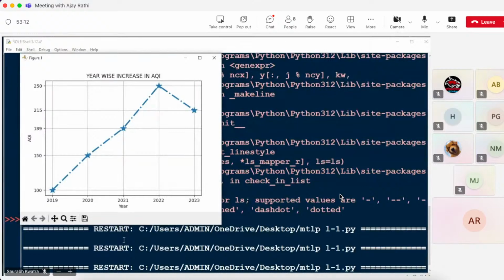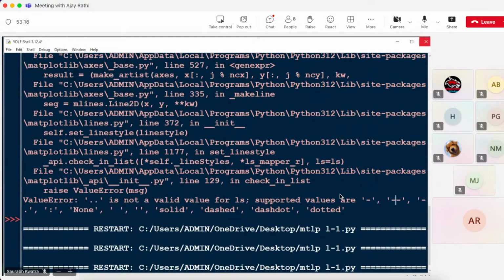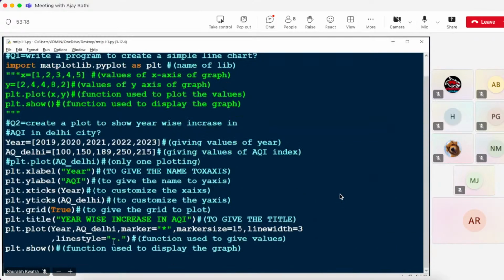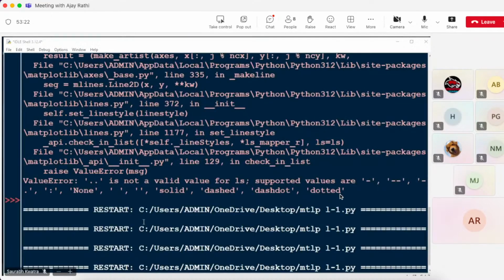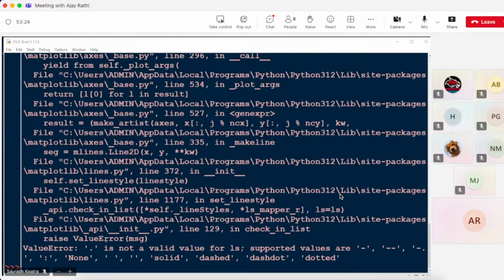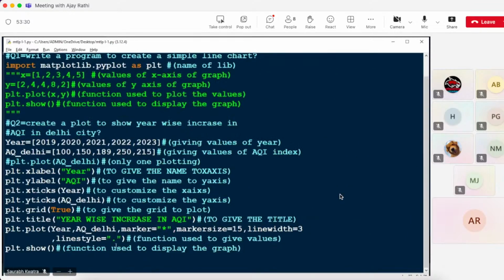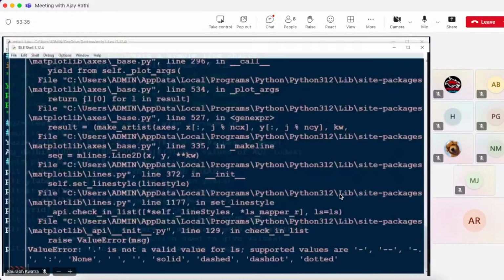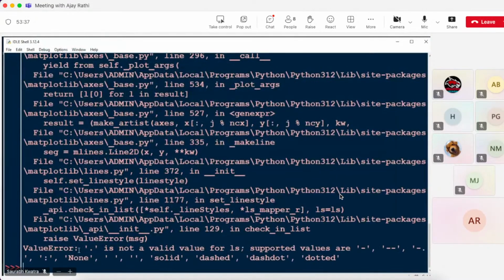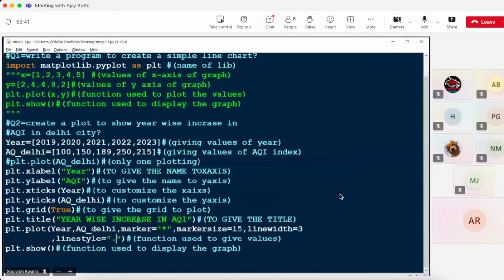Also, we can change the color of our line if we want. We don't like this one, so let's go with a few colors. It will give you dotted. Which one did you pass? It doesn't support a simple dot. You can make it a solid one for now.